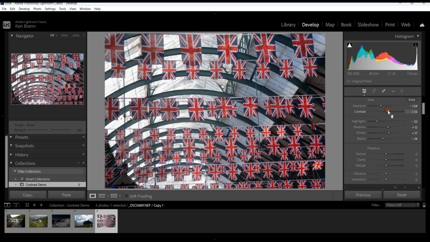And now what I can do as well is, if I want to spread this out a little bit more, I can drag the contrast across and it will actually spread that out. See how that's working? It's spread out those levels of light across the picture. If I were to bring it the other way, it's going to crunch them all up in the middle, and that's not really what I want to do.